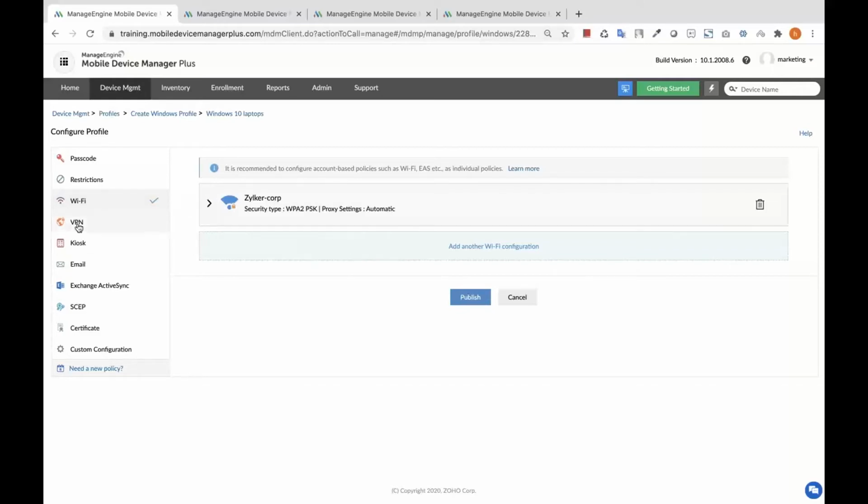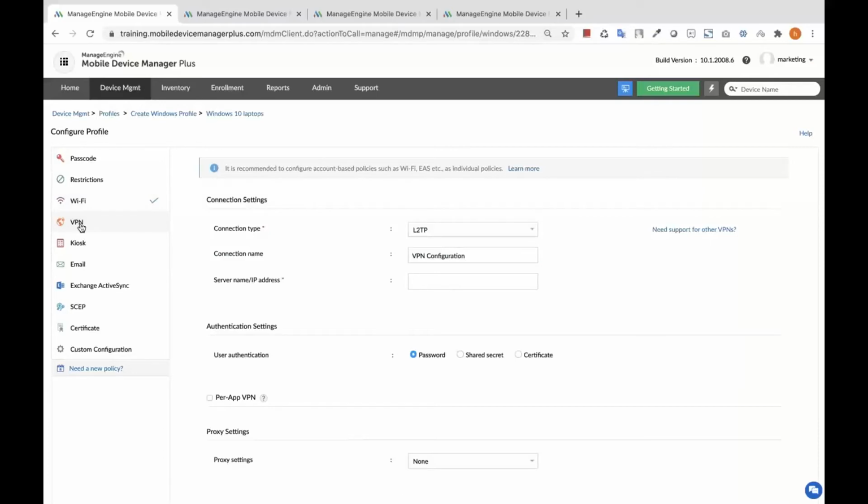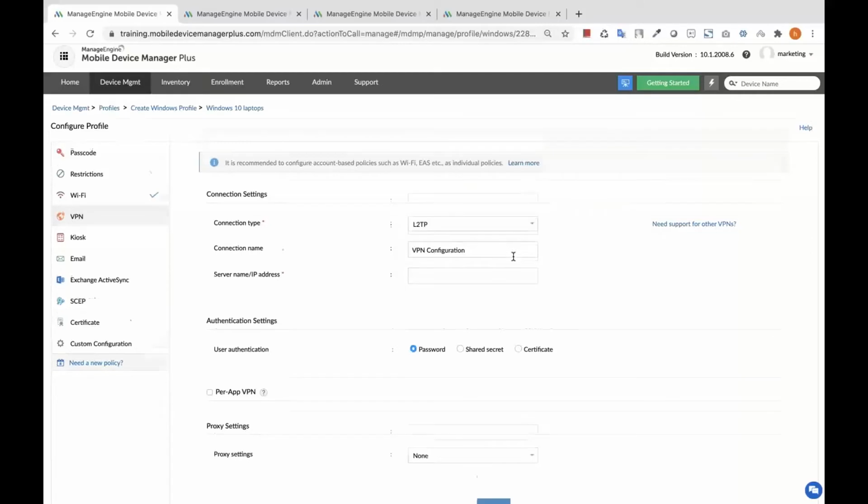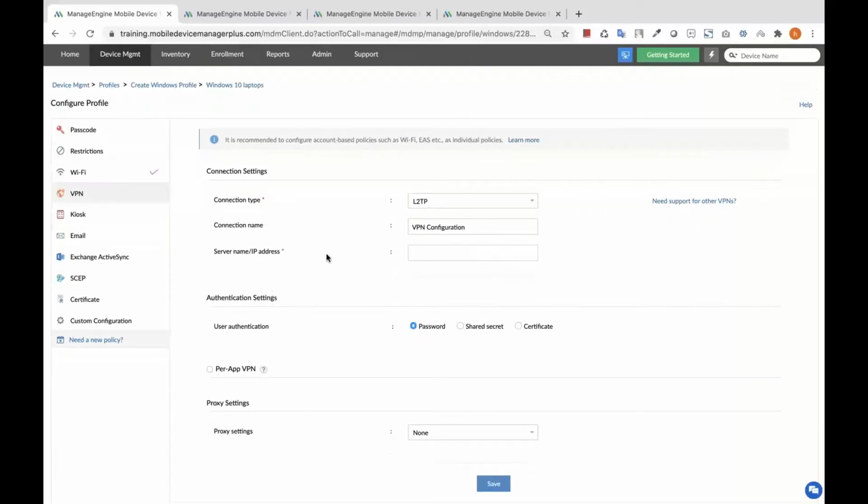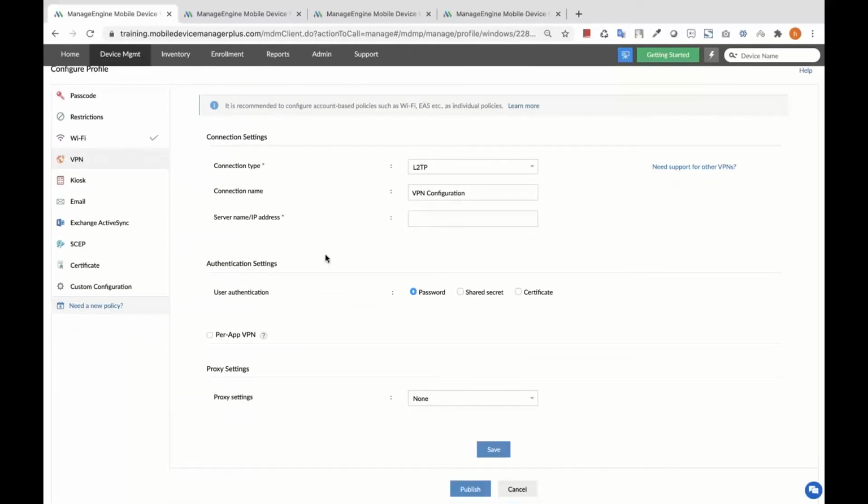The next option that we will be configuring is the VPN. As we are all working remotely, we know the importance of securing your corporate network using a VPN. So this is how you can configure it using Mobile Device Manager Plus. Mobile Device Manager Plus supports the following inbuilt and third-party VPN connections. In case your organization uses a different VPN, you can register your interest by clicking on this link right here, after which you will have to provide the server name and IP address. Doing so will complete the integration process.